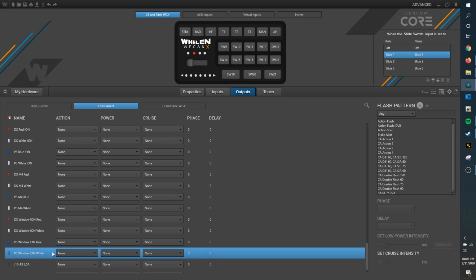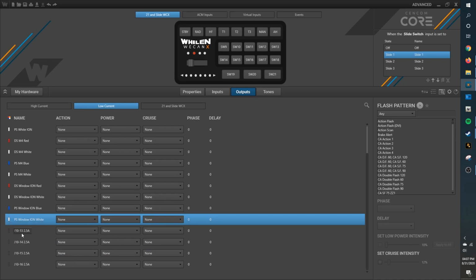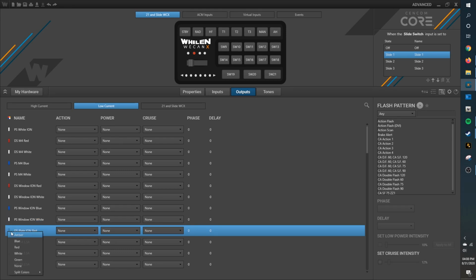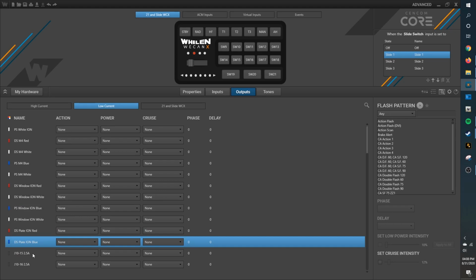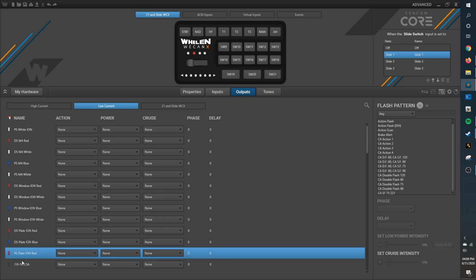Again, I'm going through this as if they're duo color. Typing is probably getting annoying, but we're almost finished. As you can see, we're also almost out of low current outputs, so these two will be our final low current outputs.